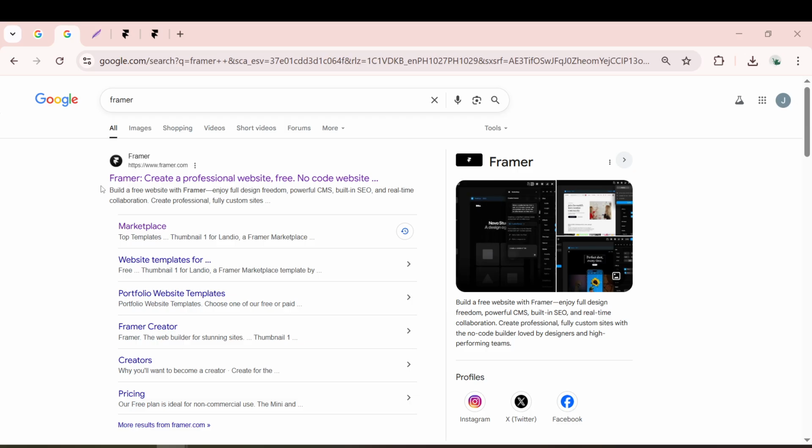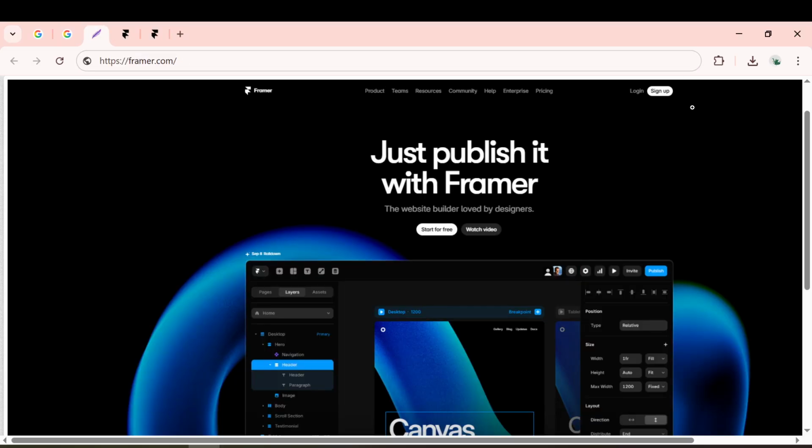Once you've reached the Framer homepage, the next step is to log in. If you haven't already created an account, you'll want to go ahead and do so. It's free and only takes a few moments.